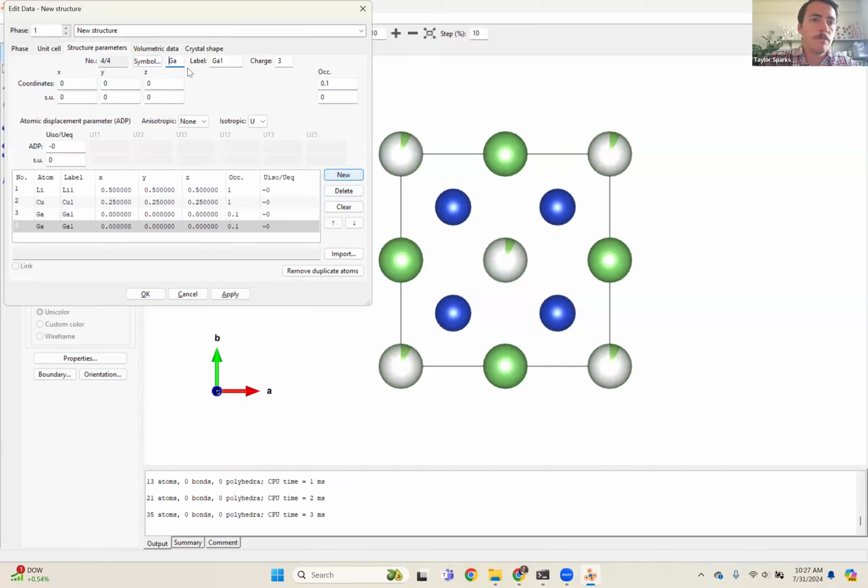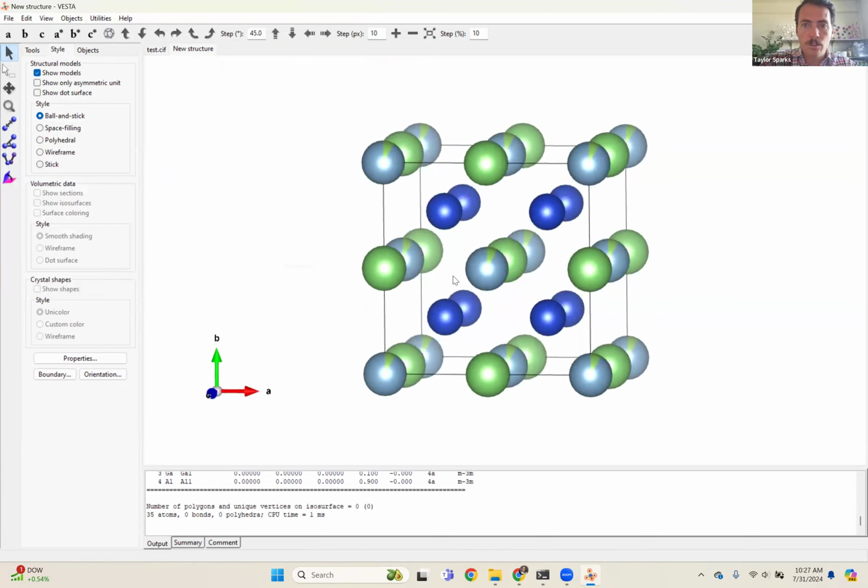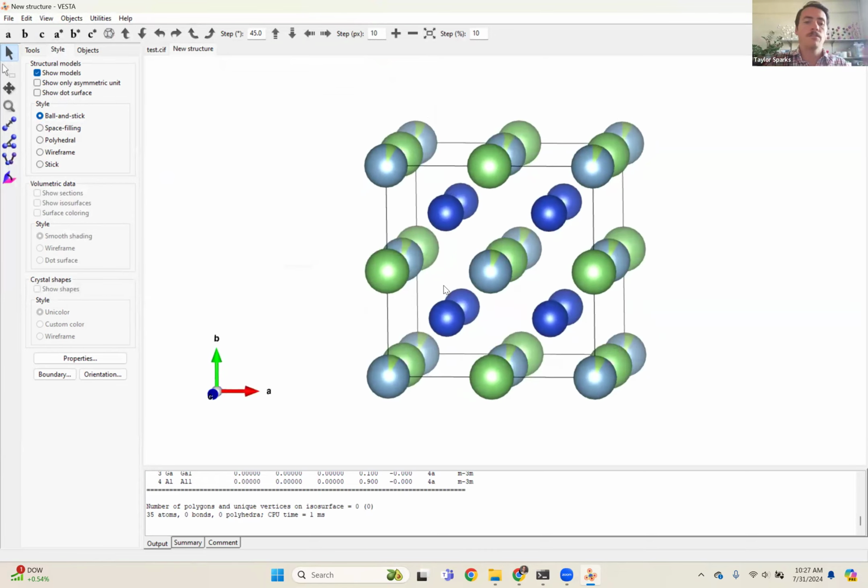Now let's add the aluminum. So we're going to add aluminum right there, give it a name, give it a charge, give it an occupancy. Let's assume that it's 90% on the other one. I'm not exactly sure because I didn't read the paper, but you get the idea. And this allows you to create a structure by hand from scratch.